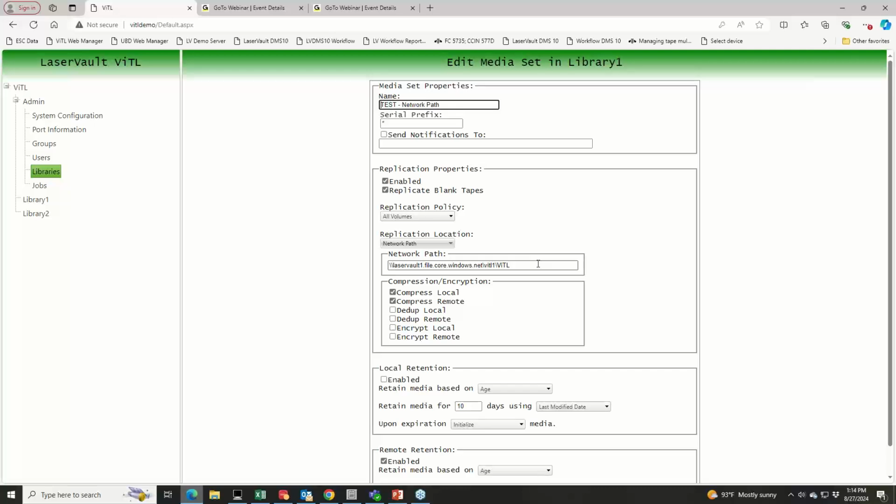So just kind of take a look at the settings here. You can set which volumes, based on the serial prefix, that you're going to apply this replication and retention job. So I have asterisk here, which applies to all volumes. You might have a prefix of 1, 2, or 3 characters, say for your dailies, weeklies, monthlies, for example, that you want to set replication and retention to run for those particular tape volumes. Send notification emails. So this would notify you when a replication job is complete automatically to an email address.